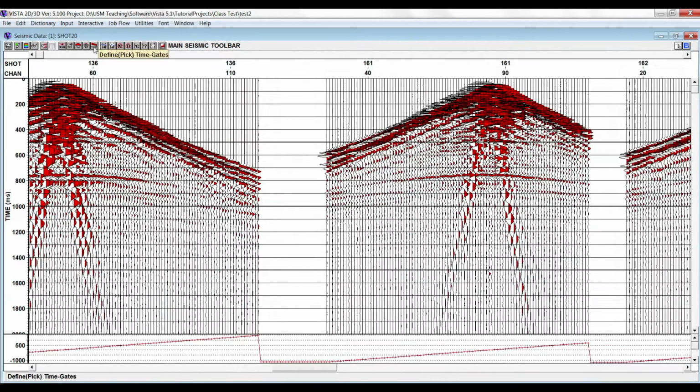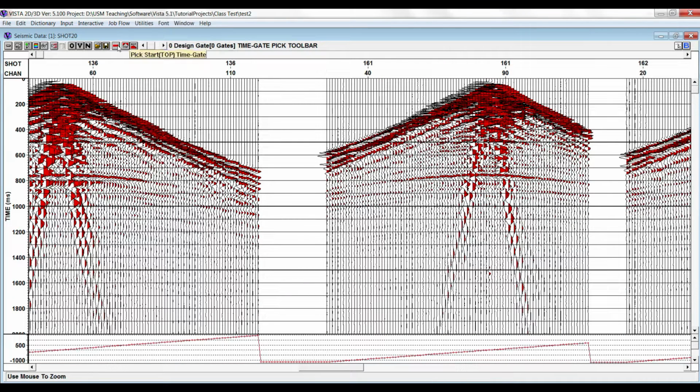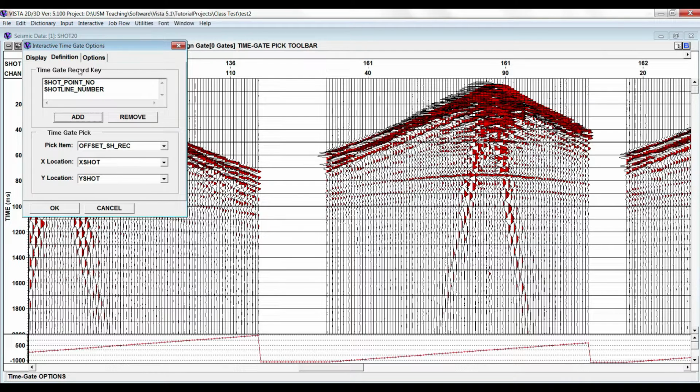How does it work? So this is a time gate. Let's say we want to, so we have to option time gate, what type of gate color we want to use on the top, bottom, definition, short point and short line number.